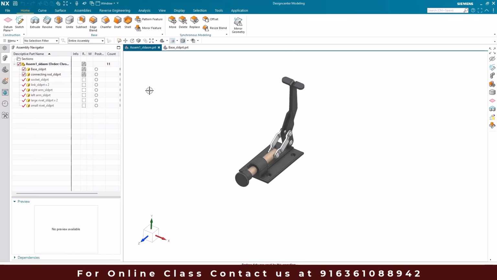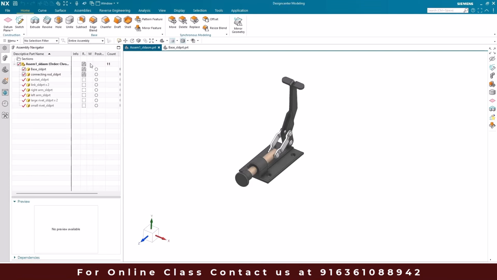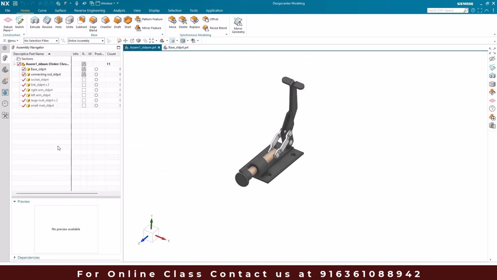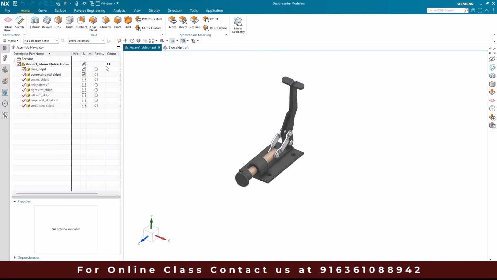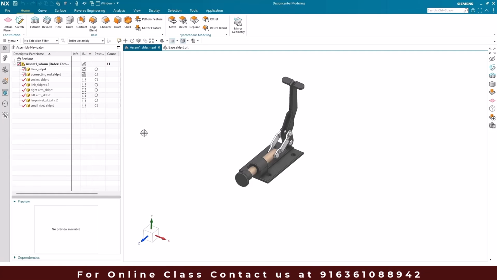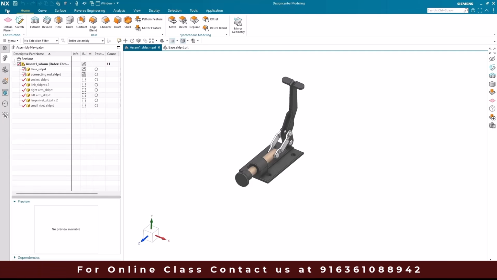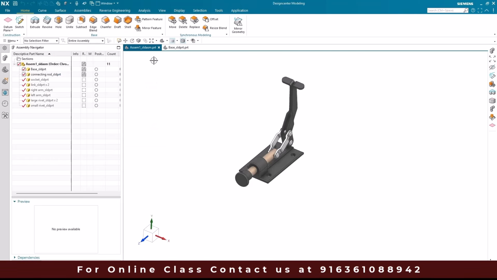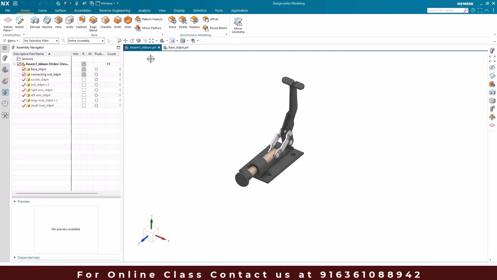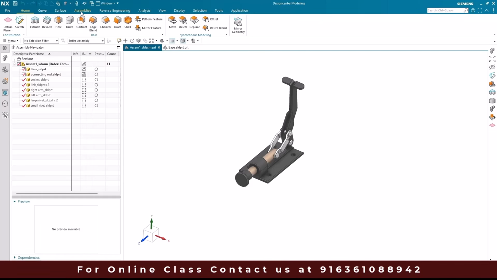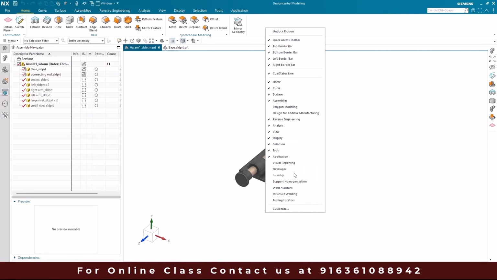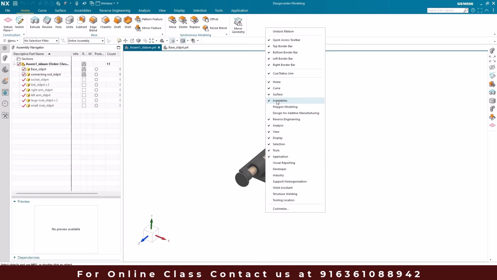So how can we activate the assembly workbench in NX? You can go to File and switch on this application. If it is off, the assembly application is not available for you to use. Once your assembly application is activated, you can see the Assemblies tab. If you are not able to see this Assemblies tab, you can right click here and switch on Assemblies from the menu.